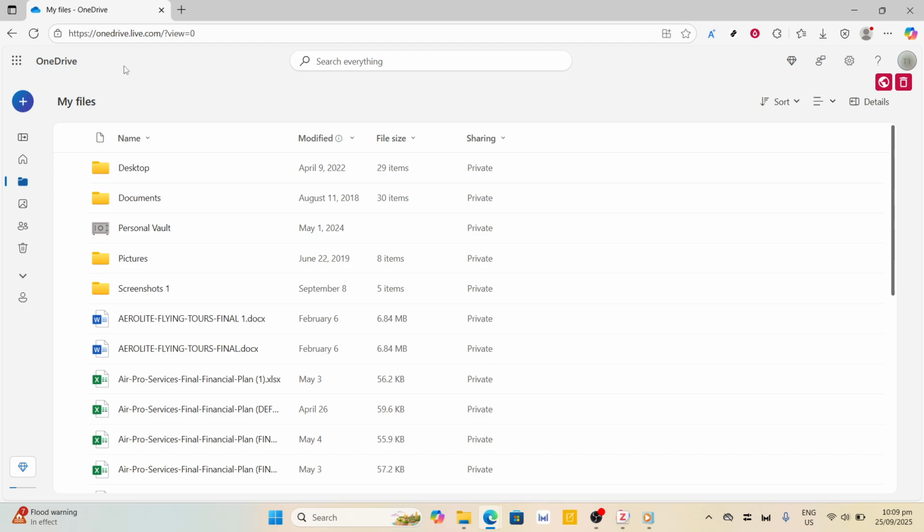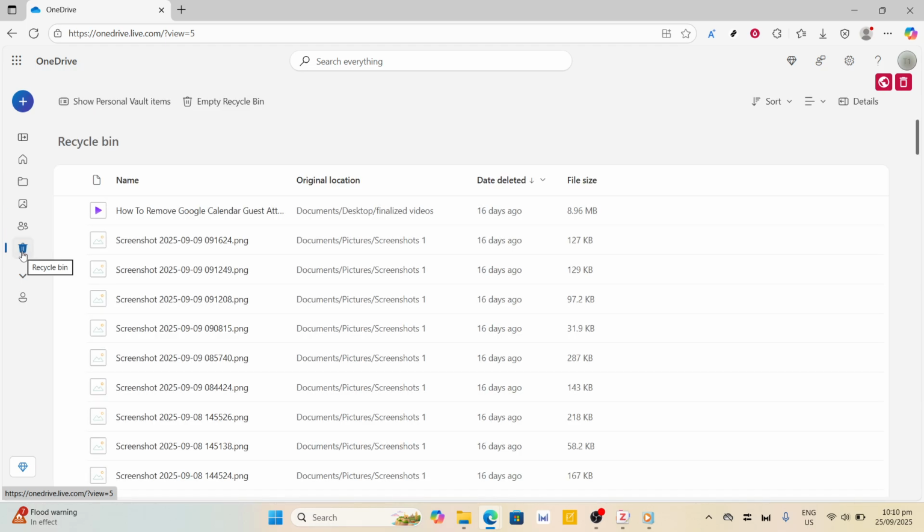Now that you're successfully signed in, your main OneDrive interface should be in front of you. Take a look at the left side panel where you'll see different sections listed. One of these will be the recycle bin. This is your destination. Click on recycle bin to open and view all the files you've deleted. These files are in a sort of limbo, not yet permanently erased, which is why they're taking up space.